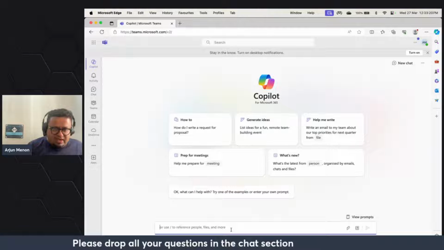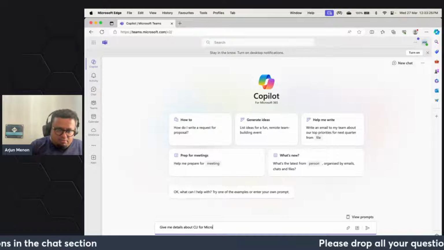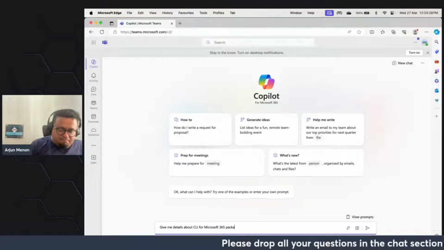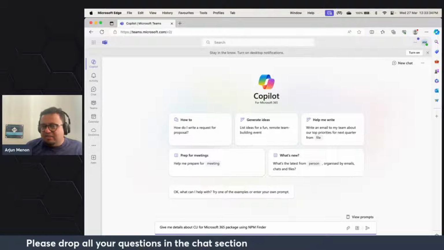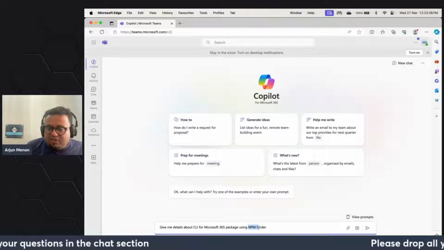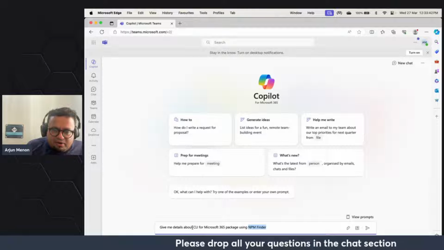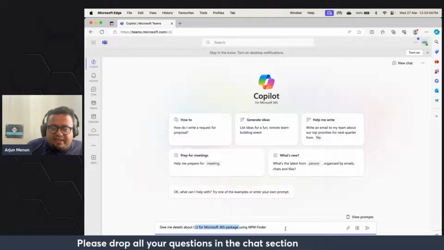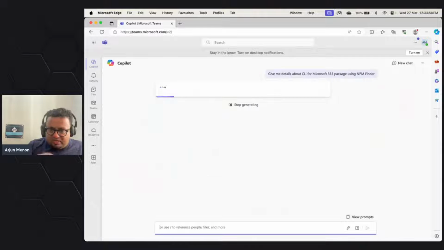All right. So I'll ask the Copilot: give me details about the CLI for Microsoft 365 package using npm finder. Now you can notice the details which I've given. I have mentioned that the Copilot has to use a plugin called npm finder, and it has to give the details about the npm CLI for Microsoft 365 package. This is how you have to define the prompt, because it all depends on how you create the prompt for the Copilot, so that Copilot will be able to understand it, process it, and get back the result accordingly. So let's try it out.